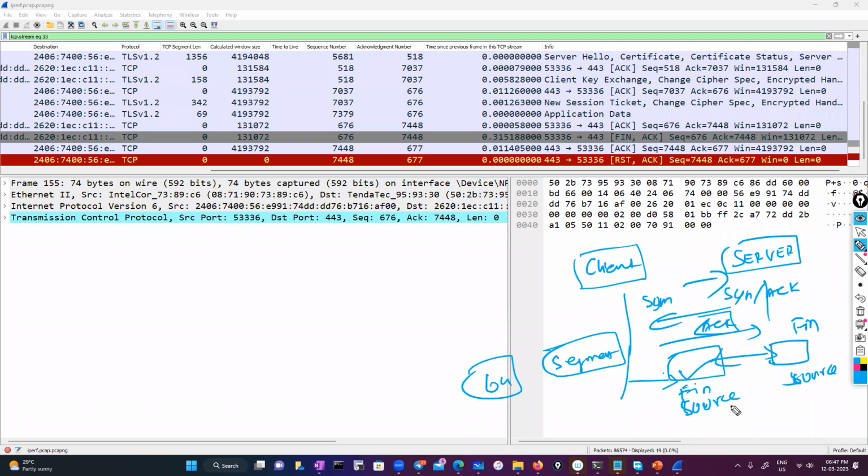It's something like you are talking to your friend on a phone call and say, hey, I'm done with my conversation, let me disconnect. That's a mutual understanding between source and destination. So that's how this FIN comes here.